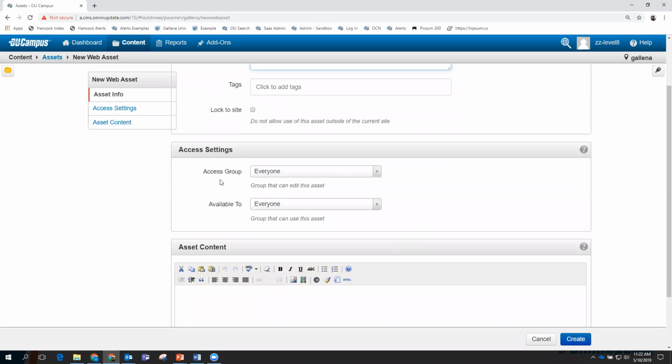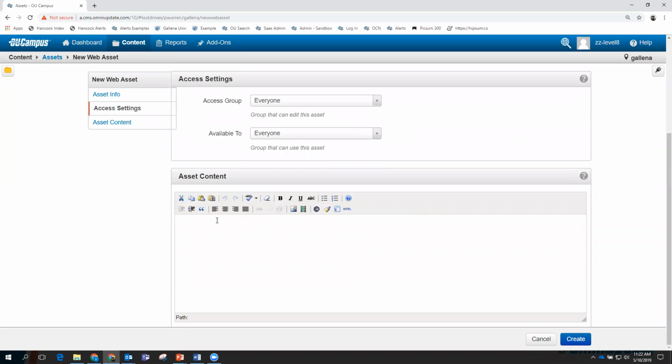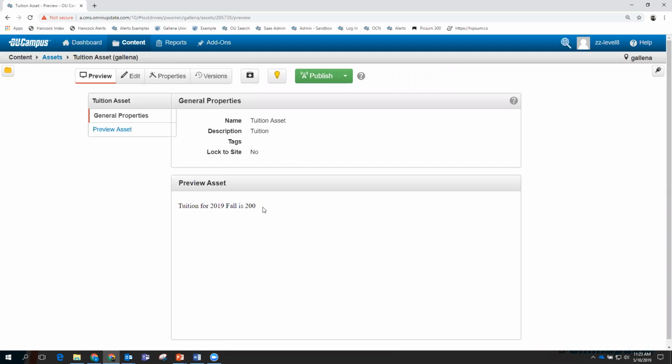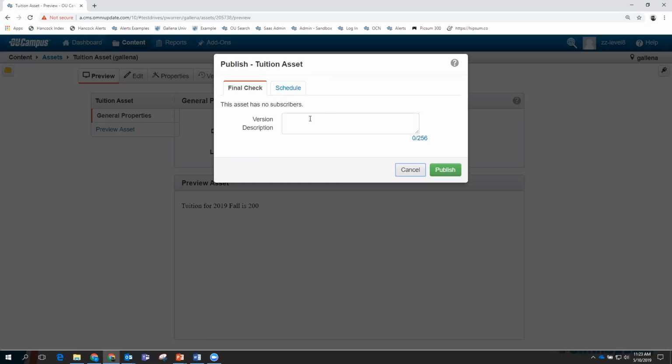Asset groups down here, access groups, we can have who can actually edit this asset, and you also have available who can actually use this. So I'm just going to leave these both to everyone. And then down here we have our WYSIWYG editor. So we can say tuition for 2019 fall is, let's say, $200. So we'll go ahead and create this. Gives us a little preview here. And like many of the other things that we've seen today, in order for you to be able to use it, we need to publish it out.